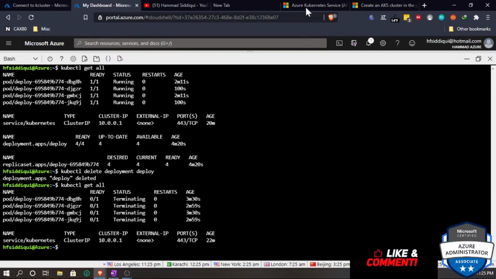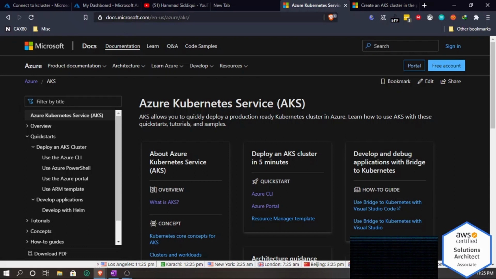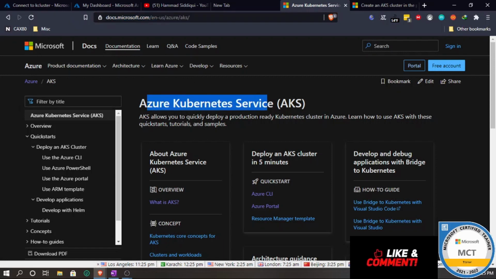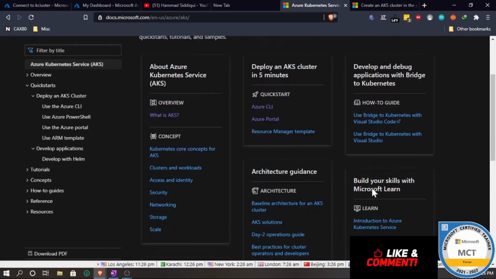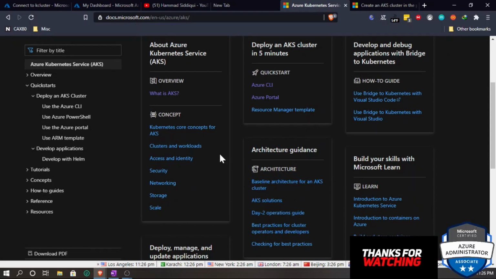While this happens, I'm going to show you the website for Microsoft. This is absolutely the place where you want to be for Kubernetes, Azure Kubernetes Services. It gives you a little bit of an overview, concept, and then there is how to deploy a 5-minute solution. A lot of stuff here, architecture. I gave you a little bit of a brief introduction on that as well.